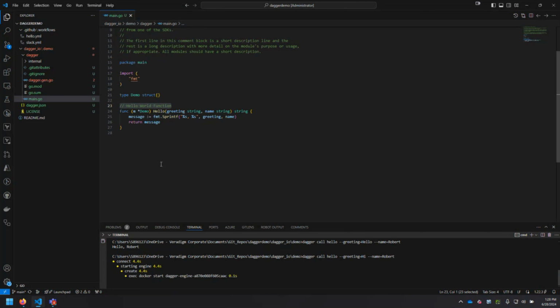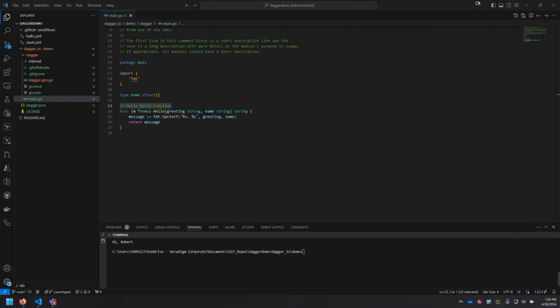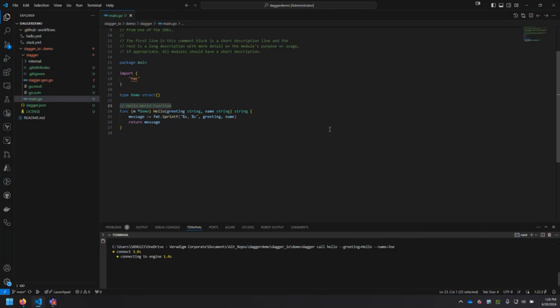So here we are, we're running the container, ready to go again. And we should get a hi, Robert, this time instead of a hello. And you can see it down at the bottom. And vice versa, if I wanted to leave it as hello and change the name to Joe, pretty straightforward stuff. This is meant to be very simplistic, just to give you an idea of how you would pass variables and consume them inside of a function.